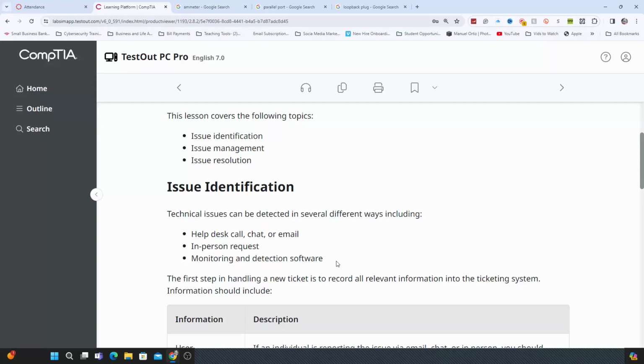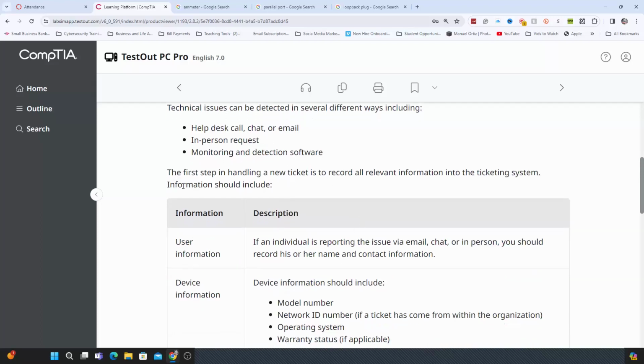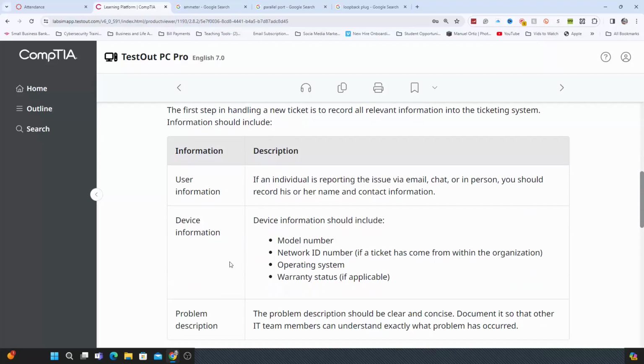Now, there are 2 types of help desk technicians. You have your support specialists, those that are call center specialists, and you have those that are actually going out to fix devices. In this case, this is what we're going to review. So we're going to go over user information, device information, and the problem description.